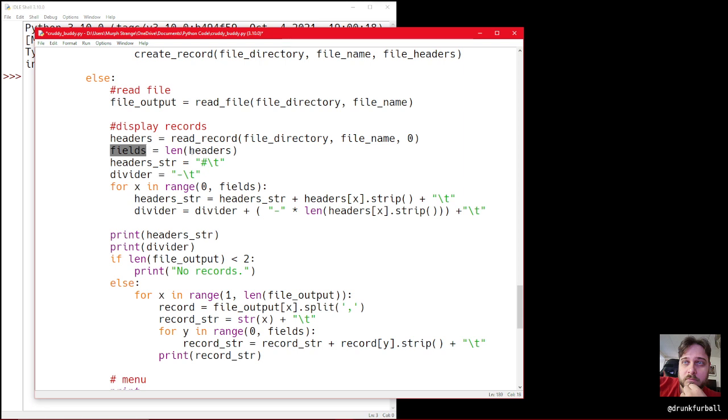We're going to get the length of headers to determine the number of fields, because that's now a list. Headers, we have the header string. We're going with a number and then a tab. We're doing a dash and a tab for our divider. This is just for decoration.